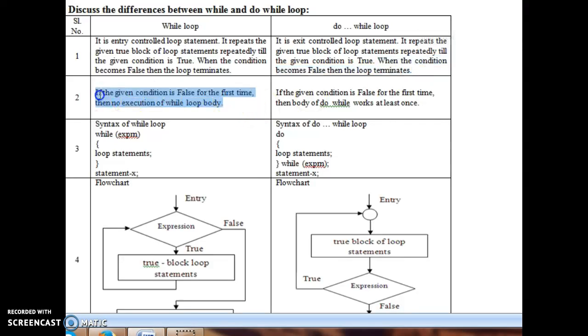Okay, look at this. Second difference: in a while loop, if the given condition is false for the first time, then it will not execute the body of the loop. Whereas for a do while loop, if the given condition is false for the first time, the body of the do while loop works at least once. So at least once it will execute the body of the loop, even though the condition becomes false, because first it enters into the body of the loop, then it checks the condition. Hence, at least one time the body of the loop will be executed.